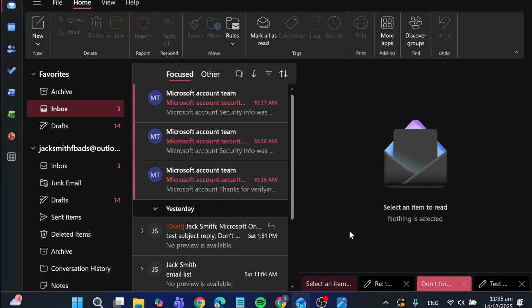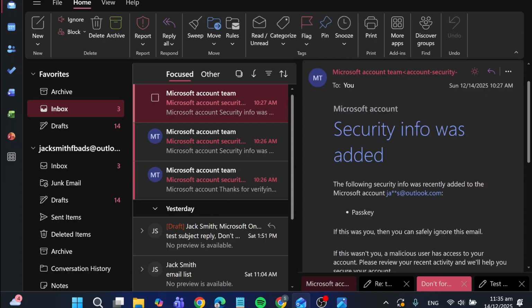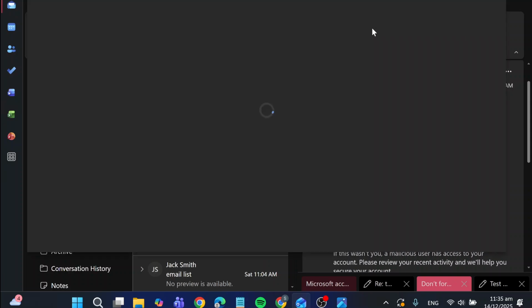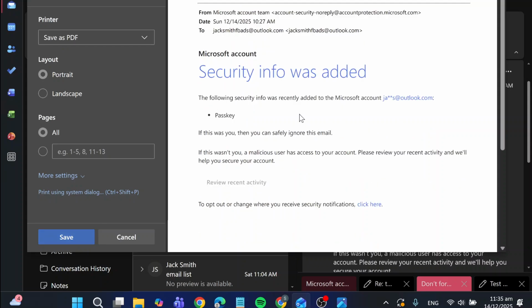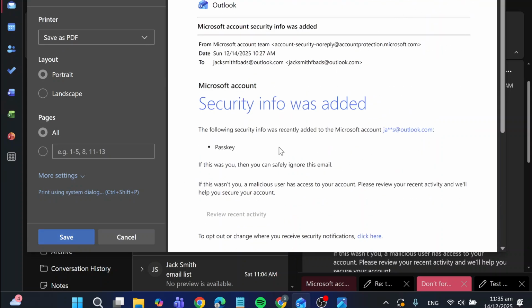First, we're going to start by exporting our email as a PDF. How can we do that? We head over to Outlook Mailing. We're going to select one of the specific emails, and then click on Print. Now we are going to save it as a PDF, and we're going to have it saved.